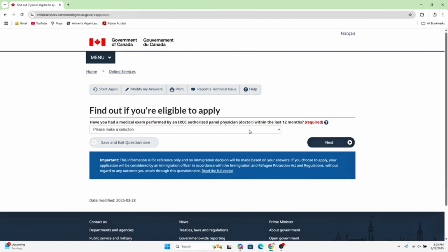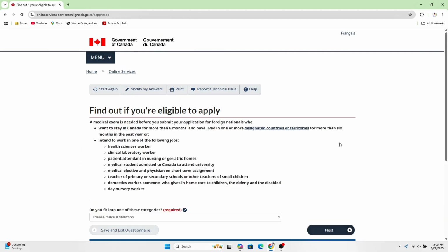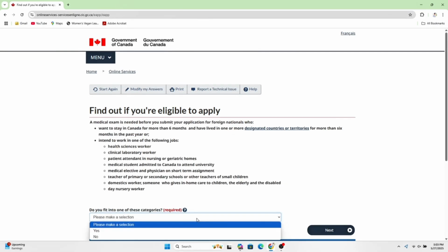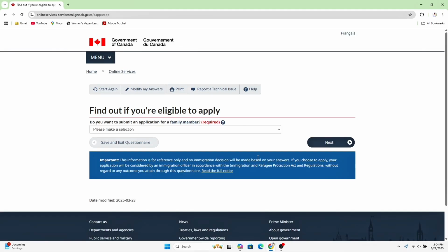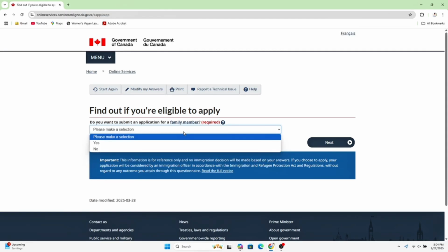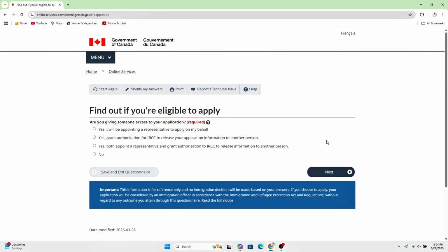Have you had a medical exam performed by IRCC within the last 12 months? I would say no, but if you have, say yes. So now, do you fit into one of these categories? If you fall under one of these categories, please select yes. For me, it is no. Do you want to submit an application for a family member? If you are doing the extension for a spousal open work permit together with your application, you can select yes, but for me it is no. I'm not extending SOWP here.